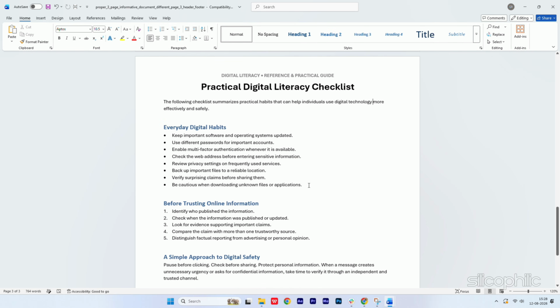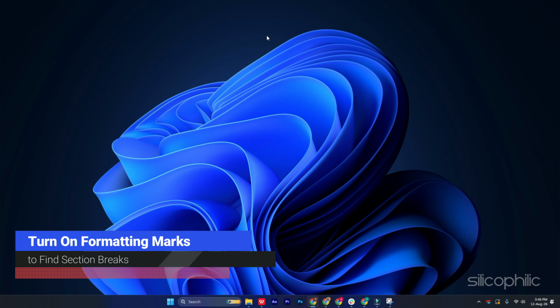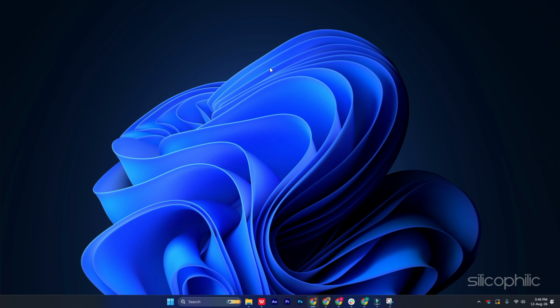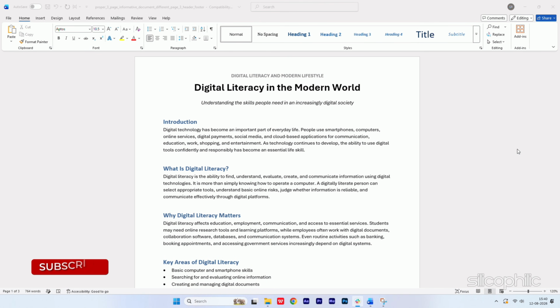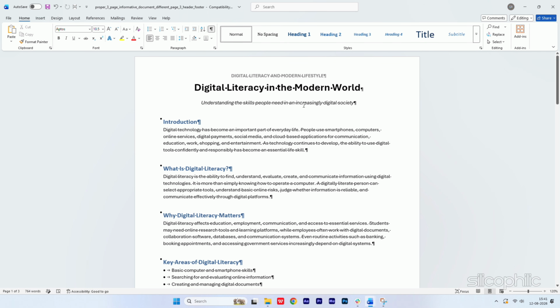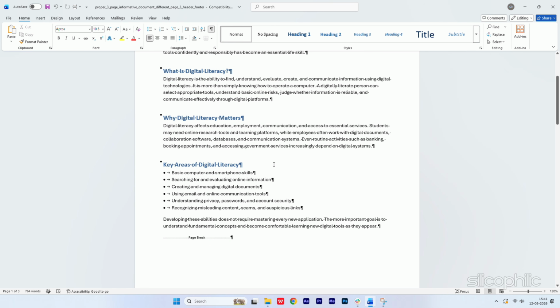Let's get started. Turn on formatting marks to find section breaks. The first thing you need to do is find the hidden section breaks. Many users don't even realize they are there. Open your Word document, go to the Home tab, click the Show or Hide button. It looks like the paragraph symbol. Or simply press Ctrl+Shift+8. Word will now display all hidden formatting marks.